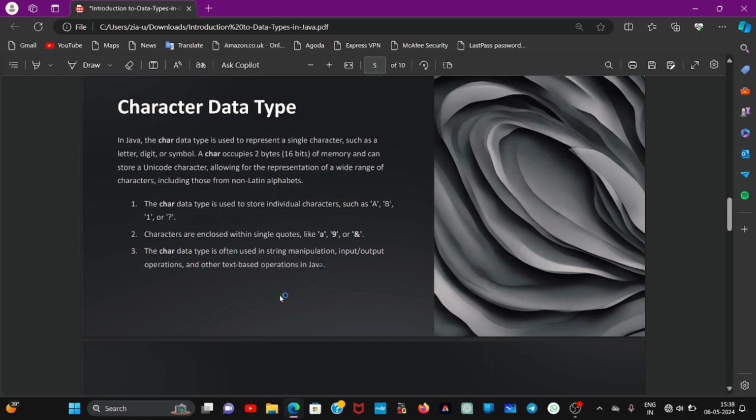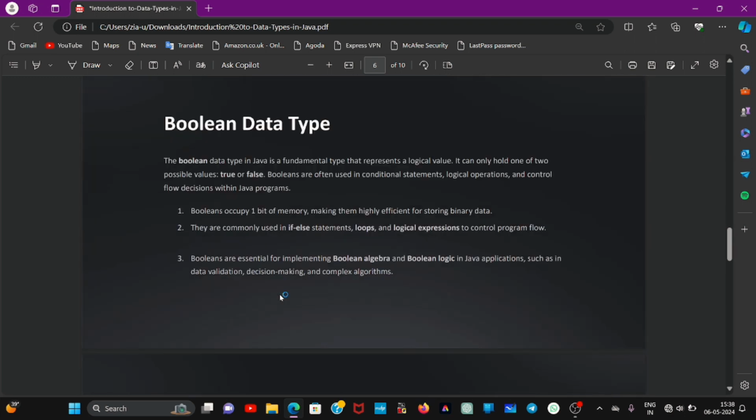And let us jump on to the next data type, that is the boolean data type. Boolean suggests only true or false values. By the help of the boolean data type, we can perform logical operations.